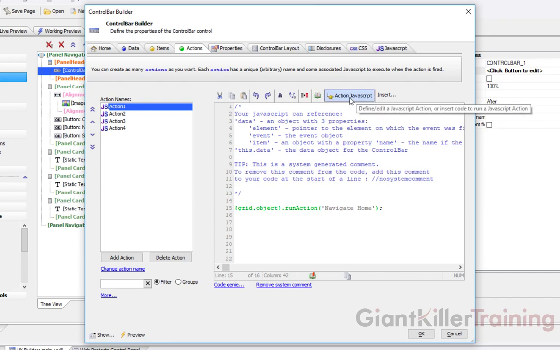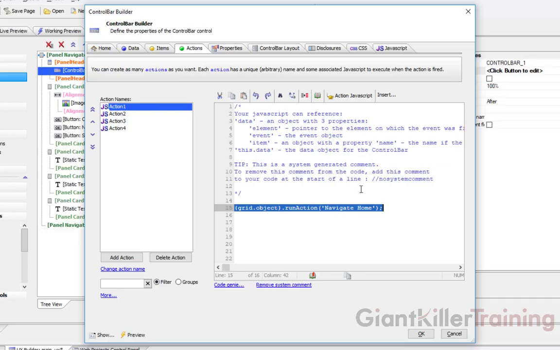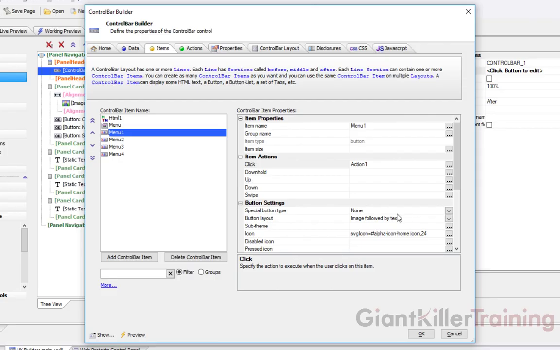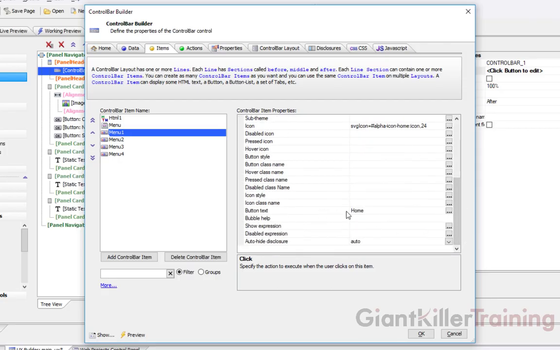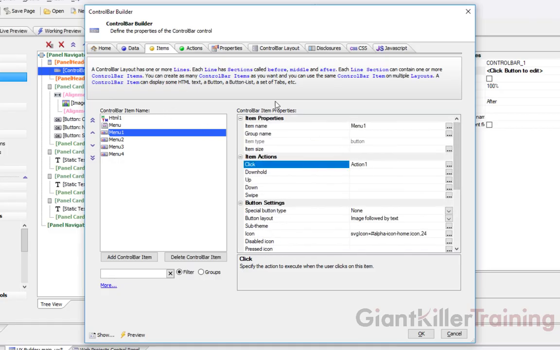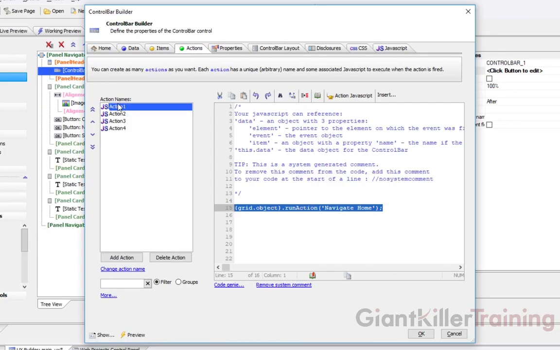So when you're in here, it's kind of a two-step. You'll want to use your action JavaScript builder to build your actions, and then you just have to remember to insert the code to run it in here, because this little piece of code triggers that action. So we have our item. We've changed its icon and its button text. We are still associating it with action number 1. And in there, we created our action JavaScript, and we inserted the code to run that action JavaScript. So we're good to go.